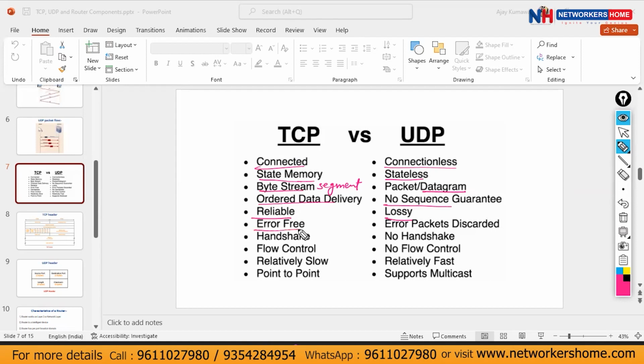Then your TCP is error-free because it checks for error. It has mechanism to recover from errors. But in case of UDP, the error packets are discarded, but there is no mechanism to retain or recover them. In case of TCP, we are having 3-way handshake and 4-way handshake, and in UDP there is no handshake. In case of TCP, we have the flow control, increasing or decreasing the speed of communication according to the receiver needs. But in case of UDP, there is no flow control.